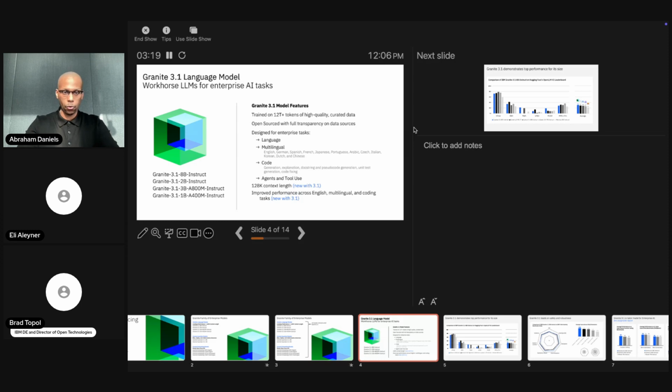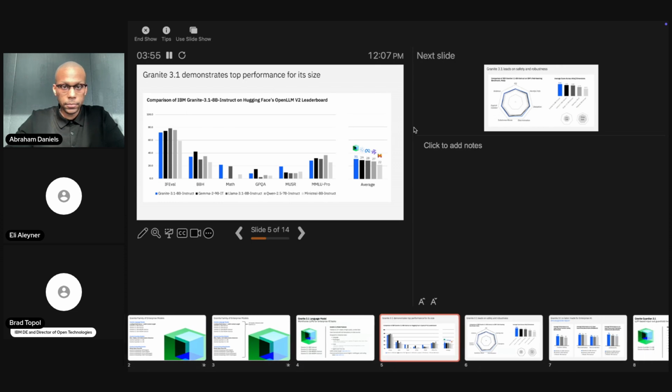So our 3.1 supports language, multilingual, strong code performance, but we've also included agent and tool use, and I'll talk a little bit about what that looks like. And then again, with 3.1, we went from 4K previously to now being able to extend our model context length to 128K to support multi-document ingestion, some of those use cases that are required for RAG type or RAG agentic use cases. So again, we're going to continue to drive this and of course improve performance across English and multilingual, kind of doubling down on that.